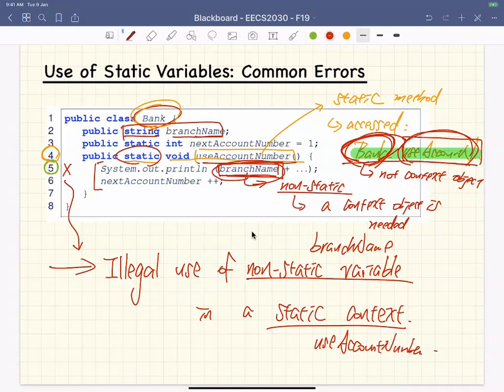Okay. It's a tricky one, but you should know. Basically, every time you're trying to declare or define a static method, every variable inside must be static, every one of them, if you're trying to refer to any attributes. Okay, any questions about this? Yes?